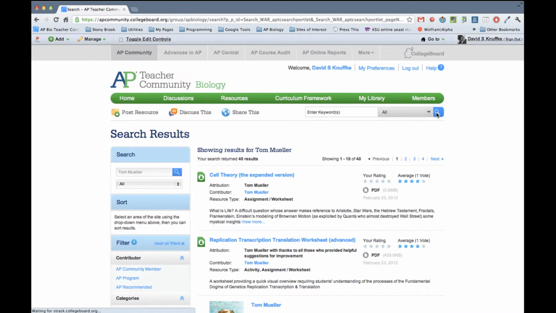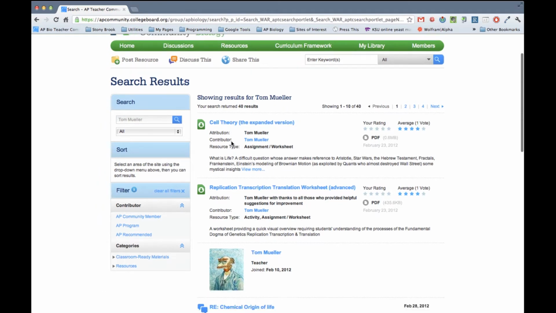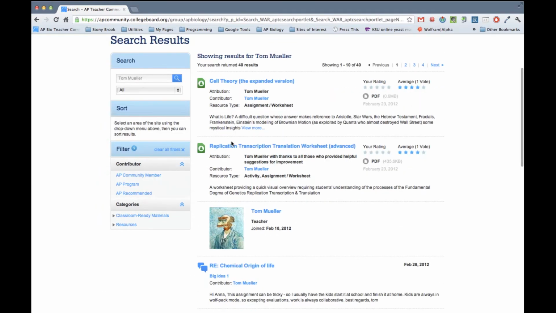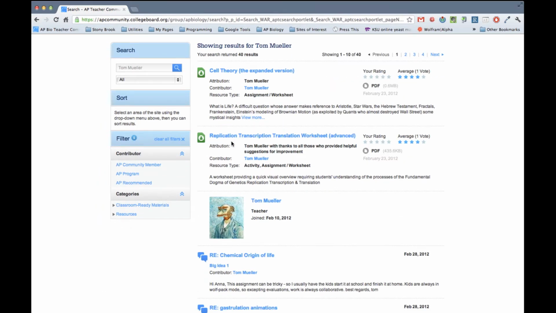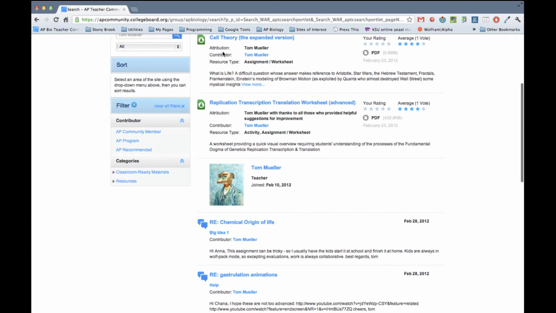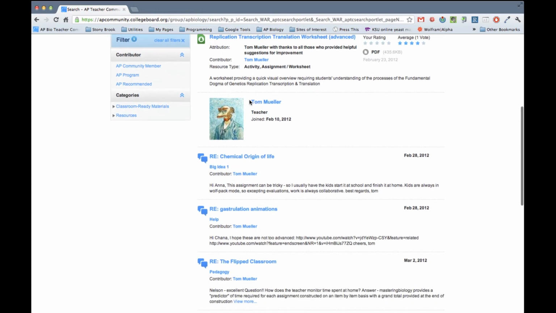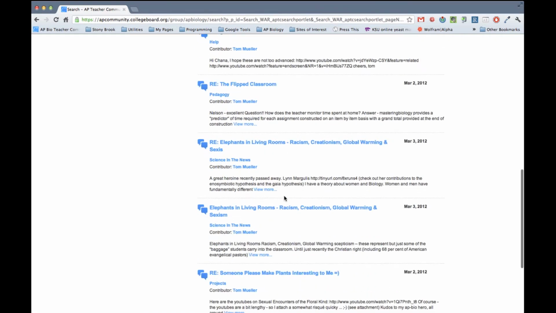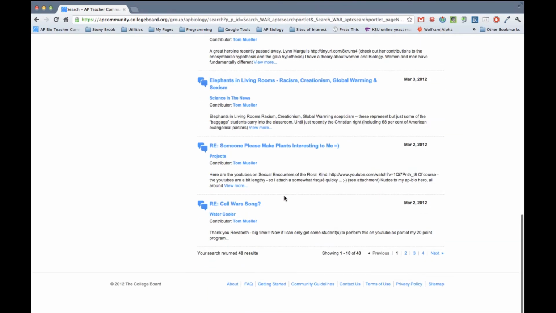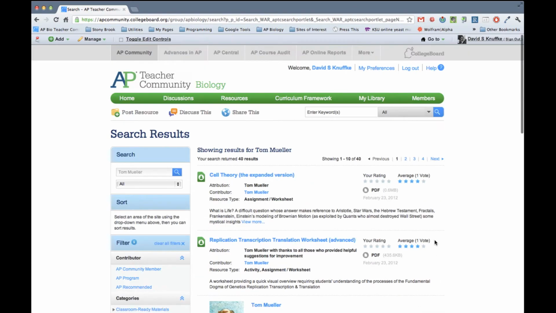And so if we search, we can see that we've got pretty much 40 different results that are associated with the name Tom Mueller. We've got these green things, and those are resources that Tom has posted. We've got Tom's profile page with his ever-changing profile photo. And then we've got various topics that Tom has started or replied to or weighed in on, and we can go on and on and on. We can move through all of this.